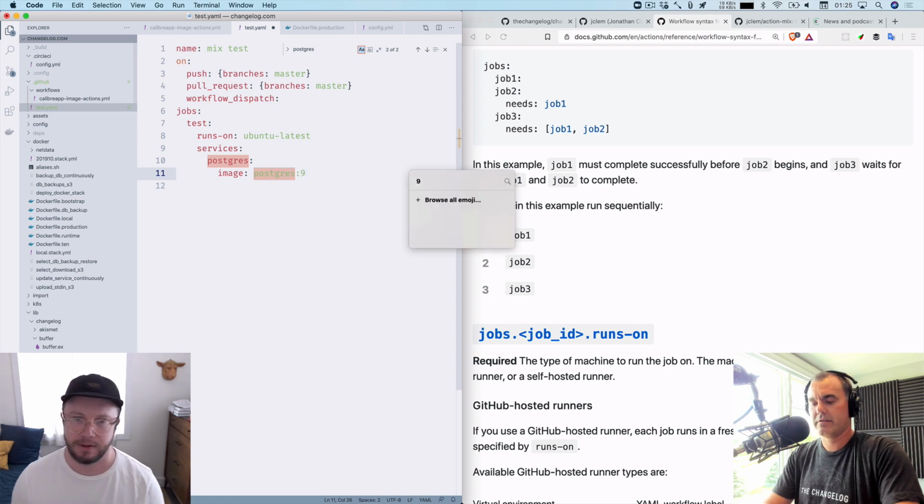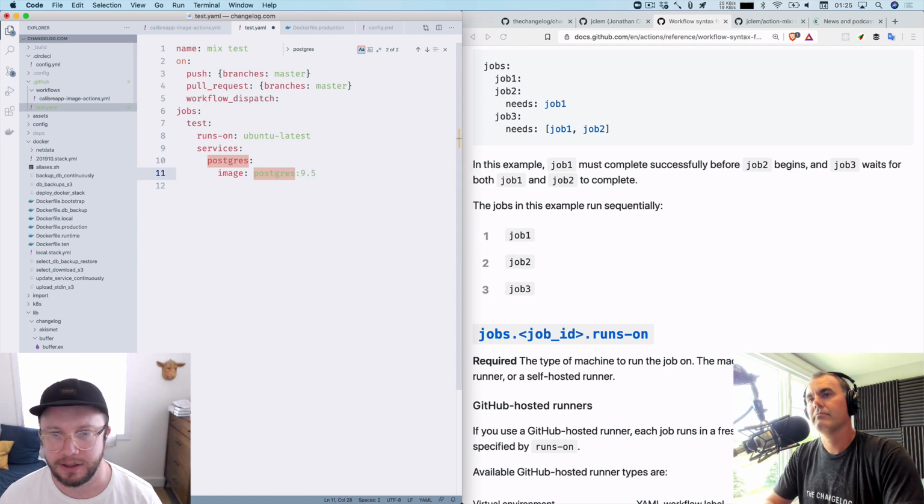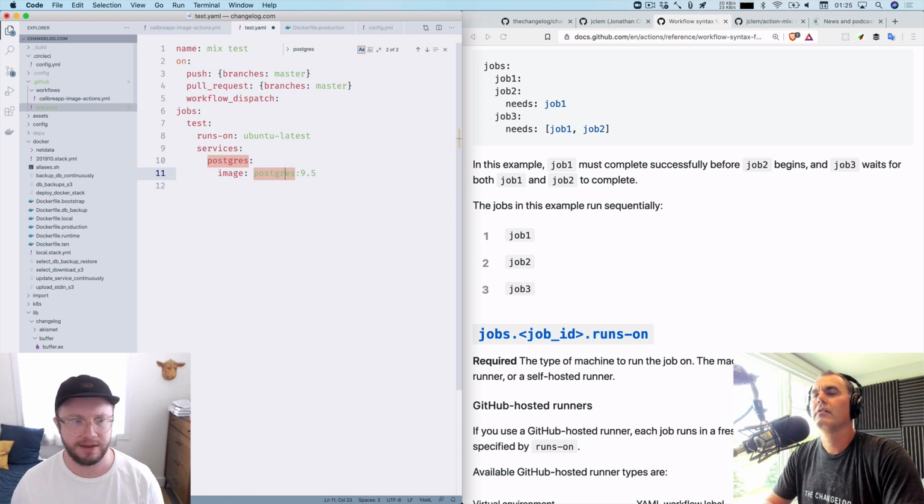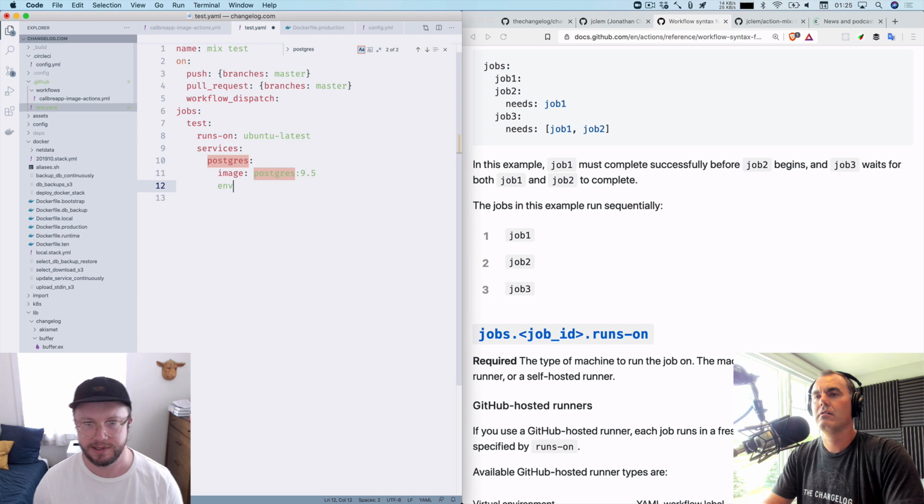Am I doing it in the right place? Yeah. I feel like I'm in the wrong place. I am. Yeah. There's actually specific, that's right. And then the next key is going to be env colon. We're going to add some environment variables. Okay.